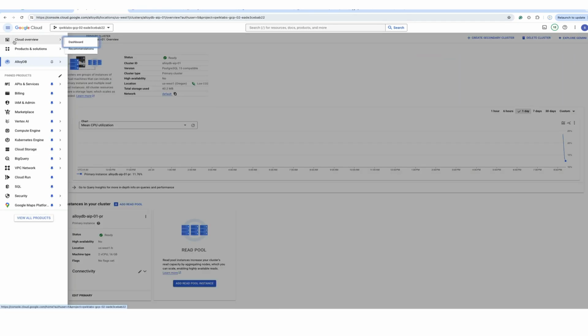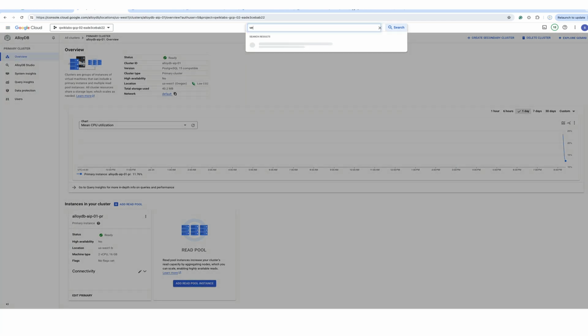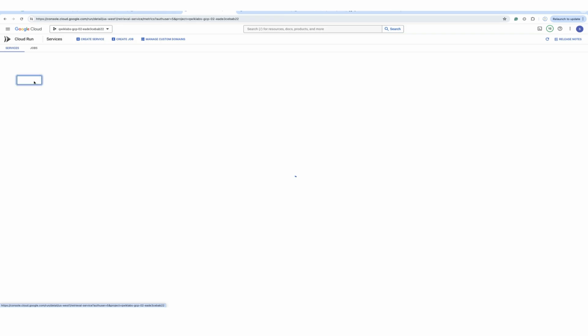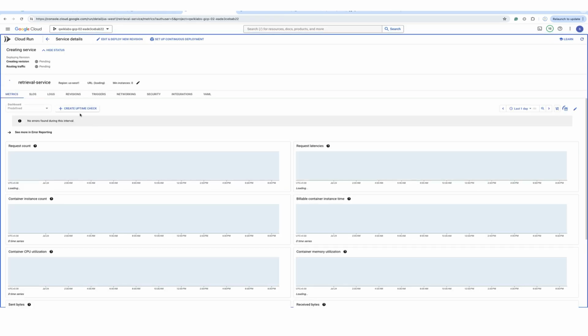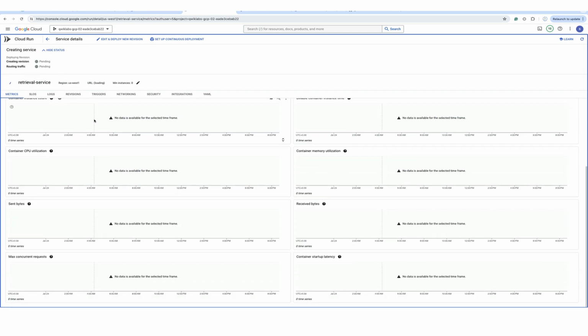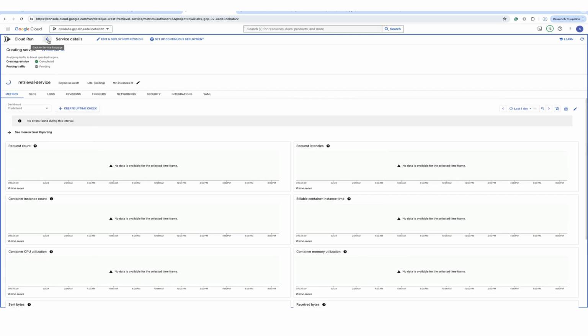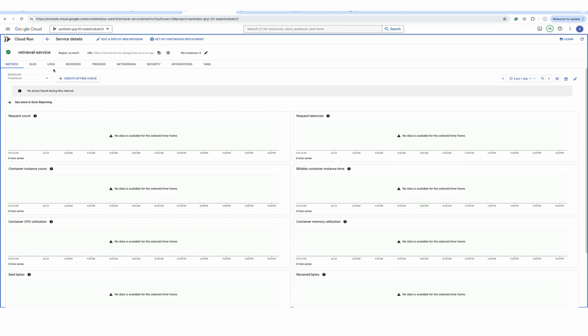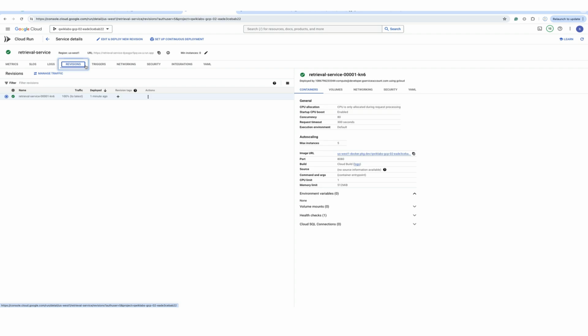And similarly, let me go to Vertex AI. Retrieval service, revision pending. All of this is still under process. Completed the creation, revision, routing, traffic, all completed now. Okay, the retrieval service deployment is done right now.